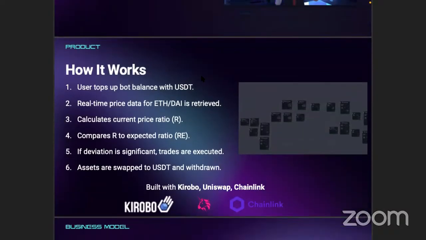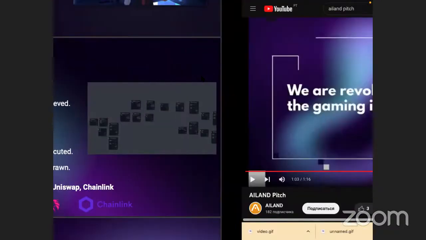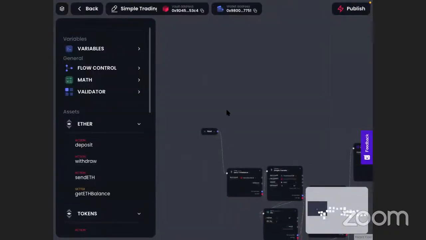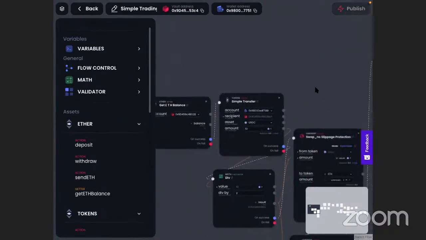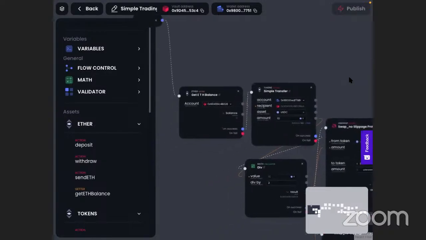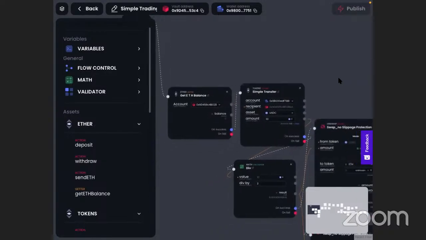We built it with the visual builder of Kirobo. It has a backend on it, a trading bot. Let me make a deep dive into it. How does it work? It starts with a very simple transaction. You go to the virtual world and there is an avatar that says, give me 10 USDC or USDT and I will trade for you a little bit.